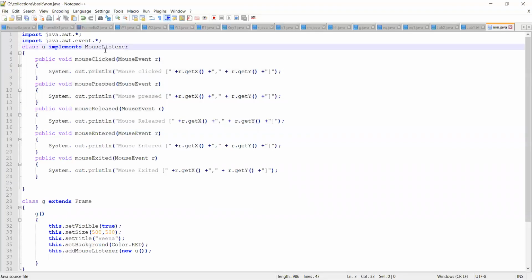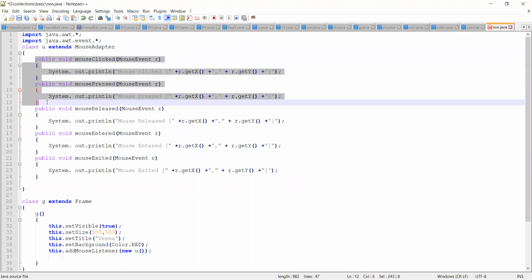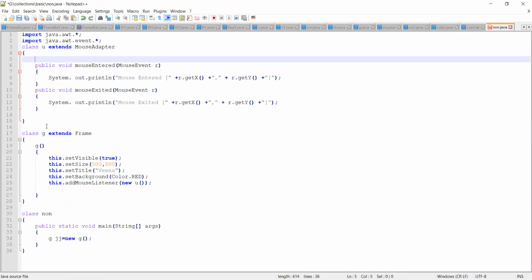Whenever you are using the adapter class, since an adapter is a class, your class should extend it. Which class? It's nothing but your adapter class. What's the name of the adapter class? It is MouseAdapter. Now whichever methods you don't want to provide the implementation for, you can delete them. For those methods, your MouseAdapter will be providing the default implementation. You are not providing it in your code, but your MouseAdapter will provide the default implementation for those methods which you have not incorporated in this particular class.